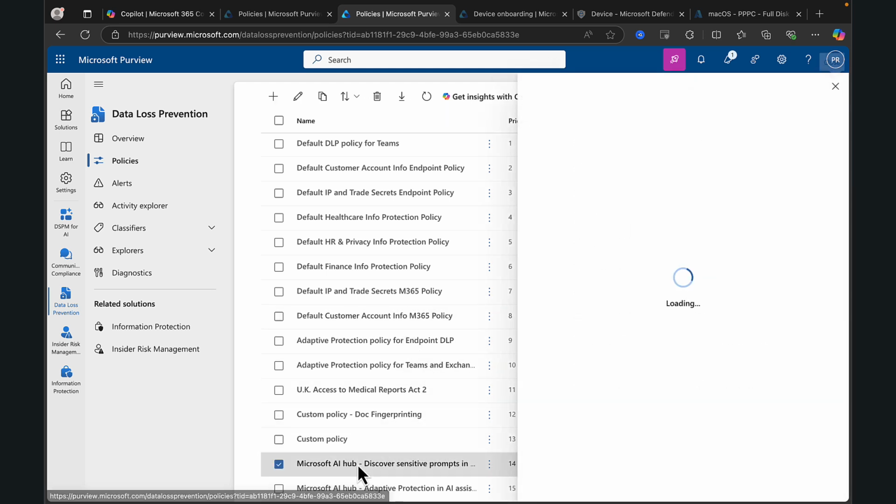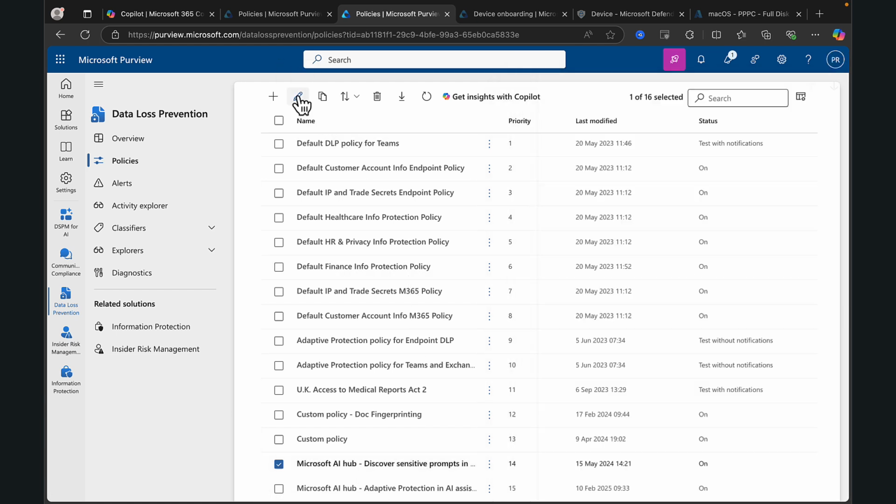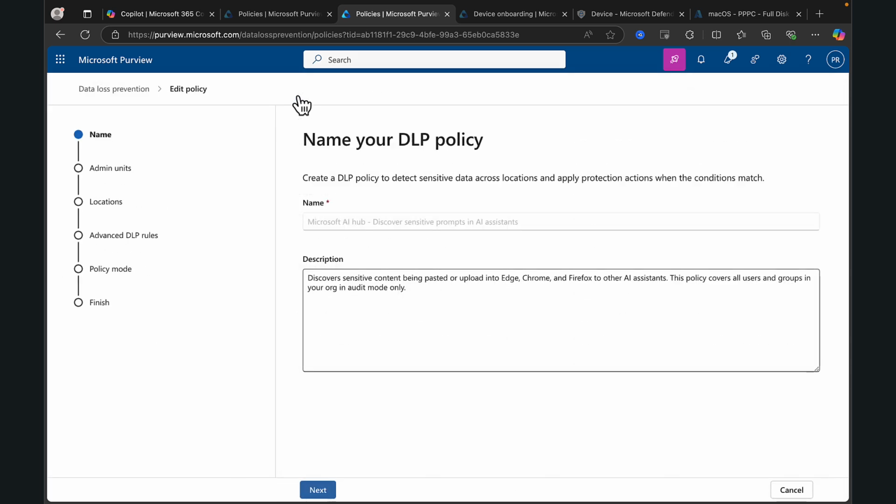So we've got a couple of DLP policies here. AI Hub, discover sensitive prompts. If I edit that policy, you might recall that many of these policies in DLP, insider risk protection and communication compliance, it set these up for me. I went through the wizard in what was called AI Hub at the time, now DSPM for AI, and it says, do you want to set up these policies? Yeah, sure, I'll set those up, and boom, they were there, which is great.